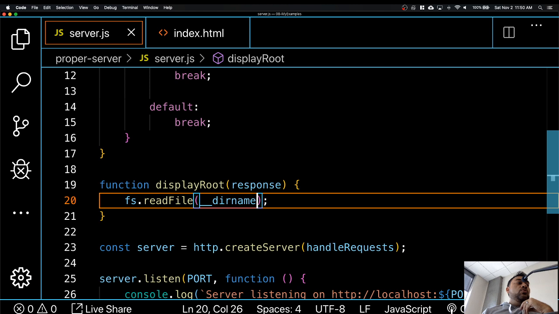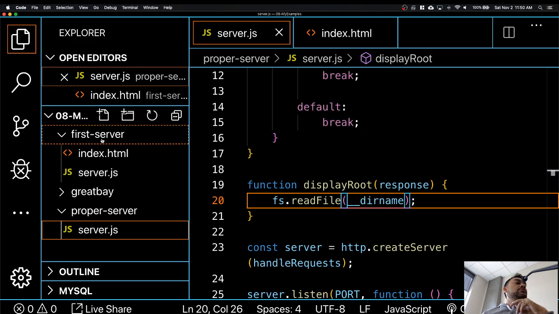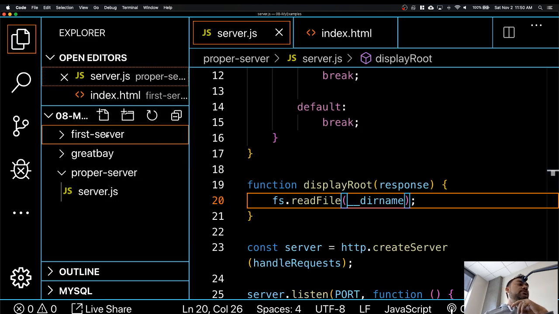Okay, what this variable does is this constant, this global variable, it is going to give you the path of the folder where your current file is in. It's going to give you the directory name, the folder name. For example, my server.js is in a folder called proper server. So it's going to give you something something slash proper server.